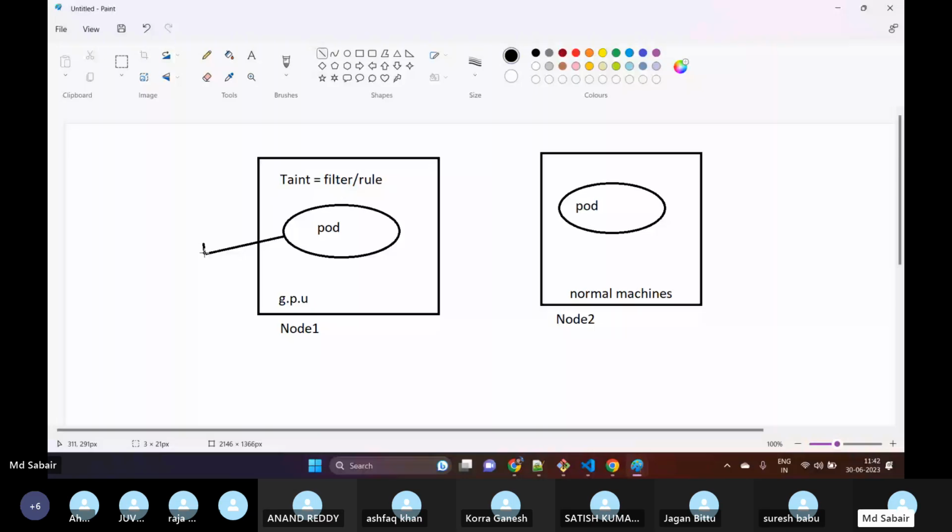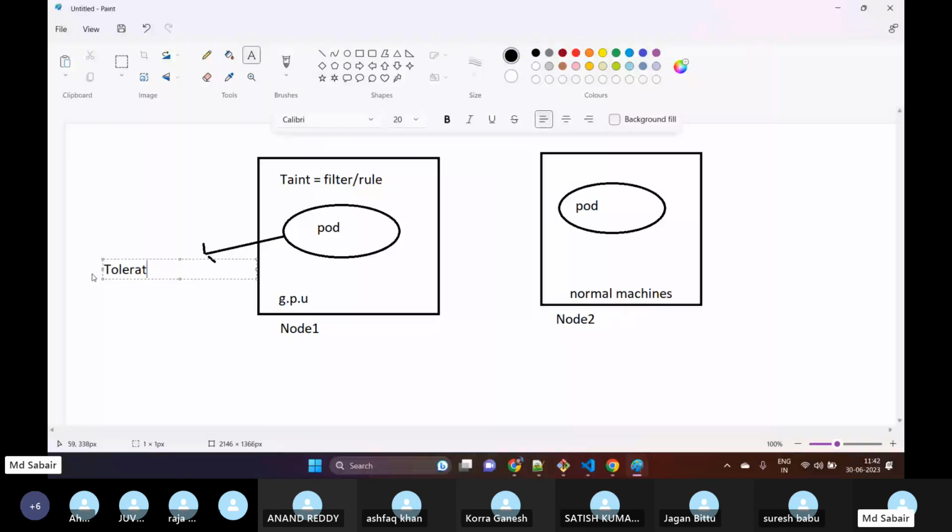Okay, tolerations are something which are assigned to a pod. Tolerations mean whether this particular rule will be fixed, whether this node is able to handle this pod, or this pod will be able to run on that node machine. In this case, the pod will get scheduled on any of the node machines. So taint, you can assume that as a filter or a rule.